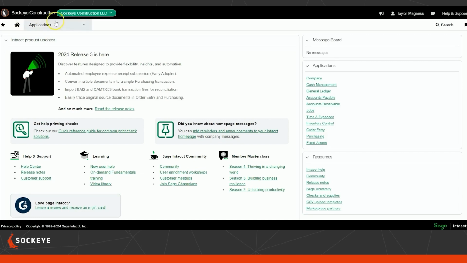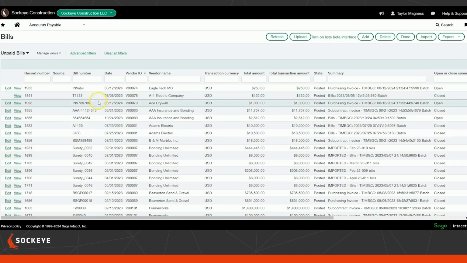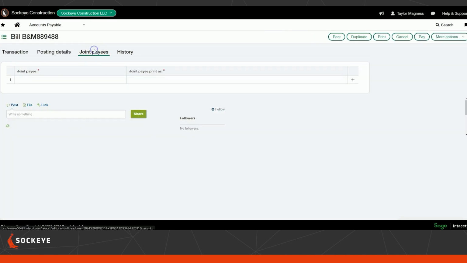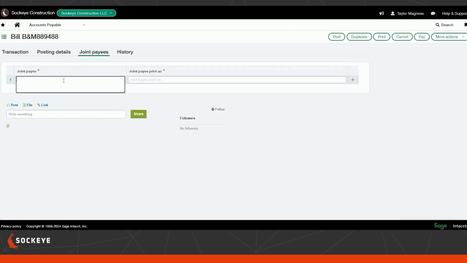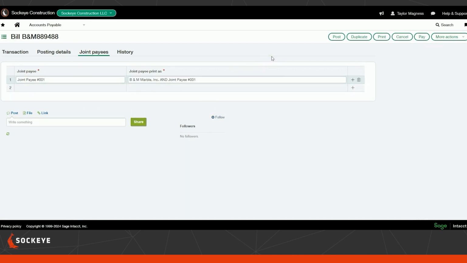Now to see this, we can jump into one of our AP bills and we'll see we have a new tab titled Joint Payees. So at this screen, we can add our joint payee, at which point we'll see our print as will show both our original vendor assigned as well as that joint payee. Now let's jump into the pay bills area.